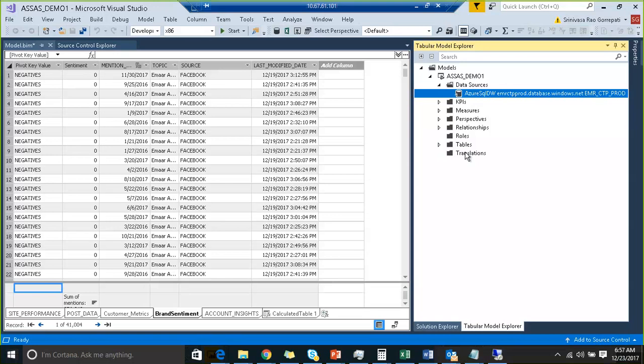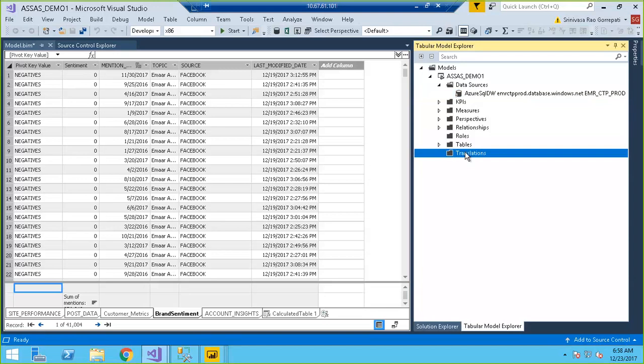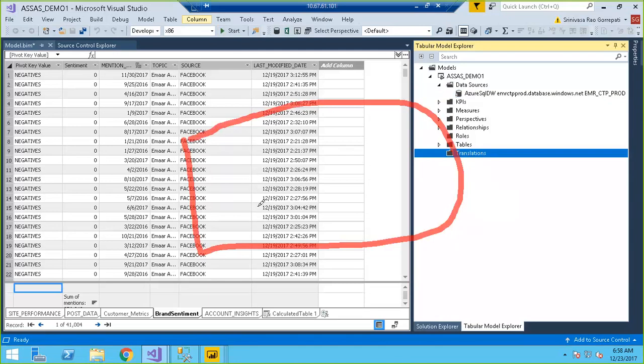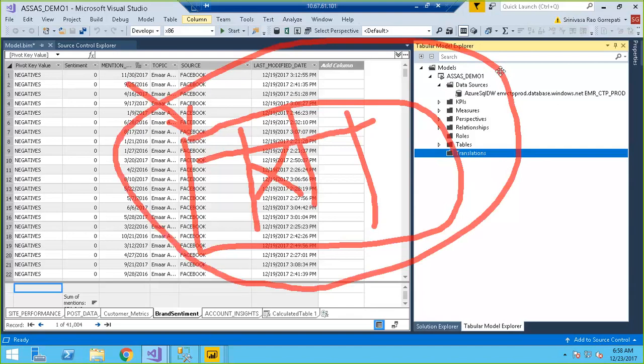With translations, what we are going to do is this: the complete data will be in some other language, but the column headers, the table names, the model name, and the measure names or KPI names that you created will be in English.